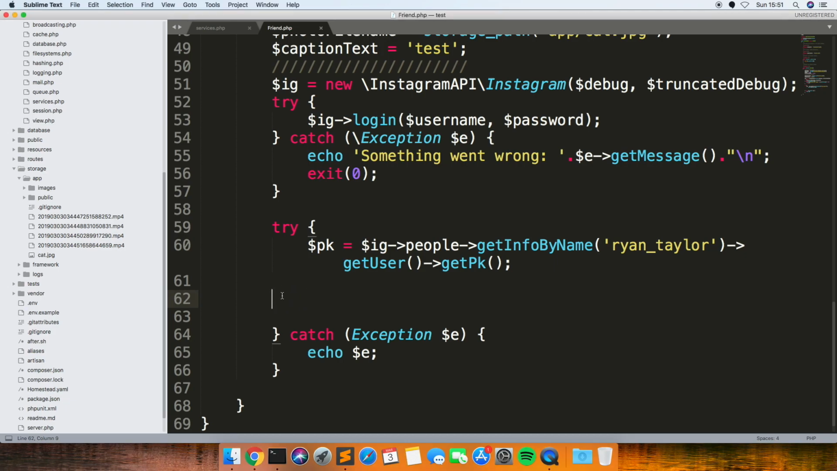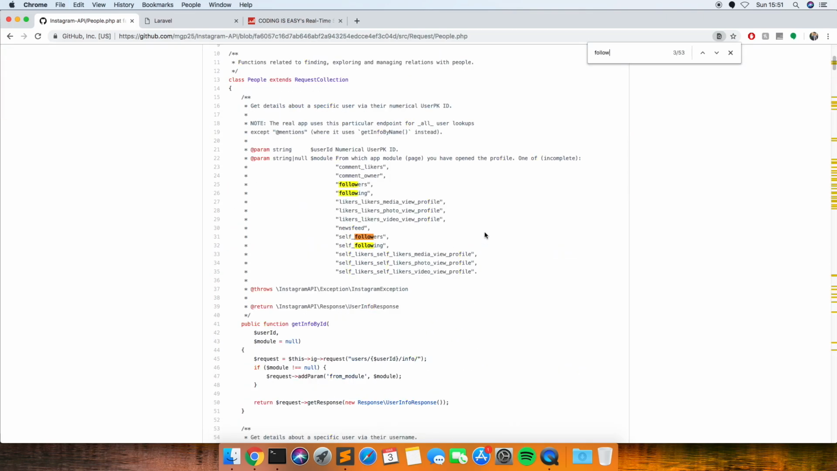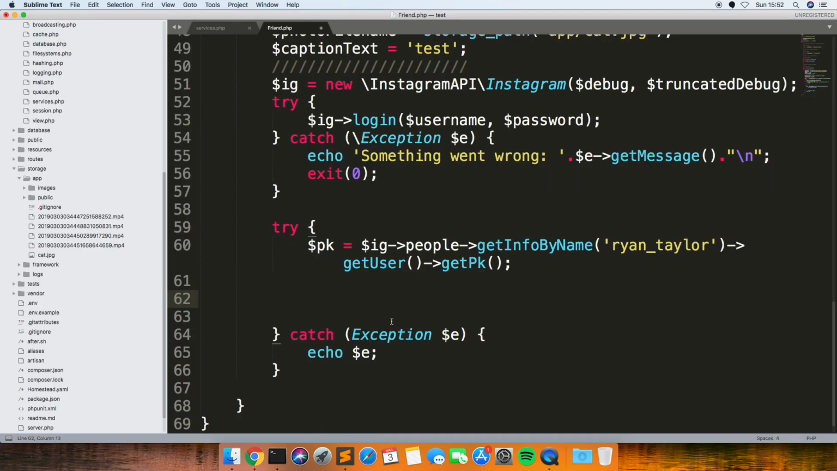So to follow somebody, we're going to look at the library. And this bit of code to follow somebody is in source, request, and then people.php. And then if you just search for follow, it's literally just one function to follow that user. So if you get their PK first, which we looked at how to do before, and then you literally just do people and follow and that PK, and it should follow them. So let's just see if it works.